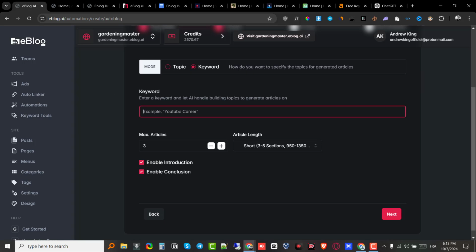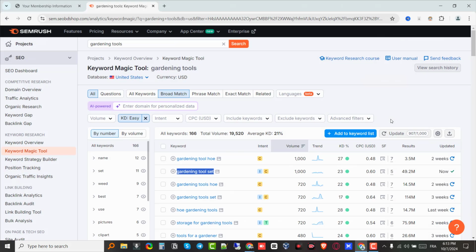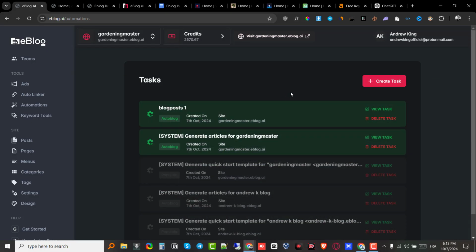But in this case, you have to input them one by one because it says keyword, it doesn't say keywords, which means you have to create an automation and create a task for each and every keyword, and that could be exhausting if you have a list of 166 keywords. So it's kind of a bummer that they don't have this.